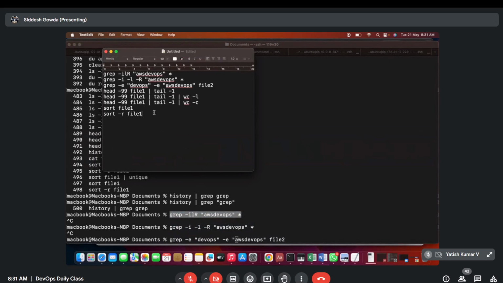Okay, clear with these commands. Grep hyphen i hyphen l hyphen r, that is clear, right? And then hyphen e for multi-pattern search. And then we used a combination of commands. So sort for ascending order, sort hyphen r for descending order. Okay, clear with these commands.